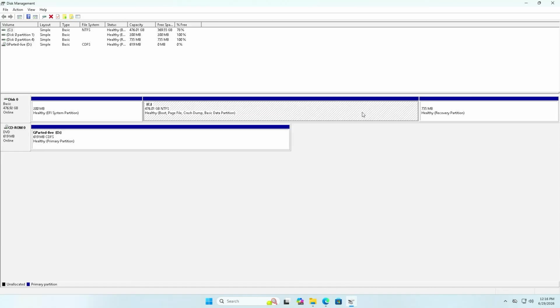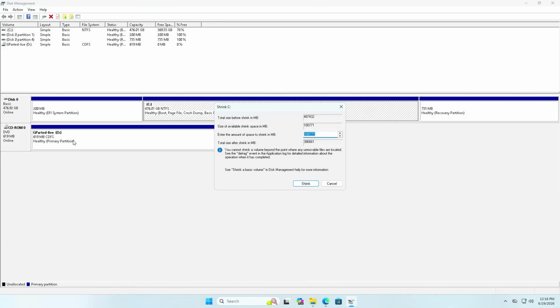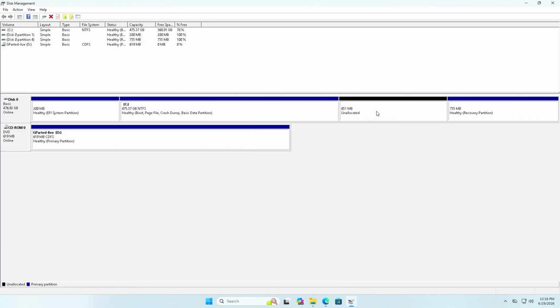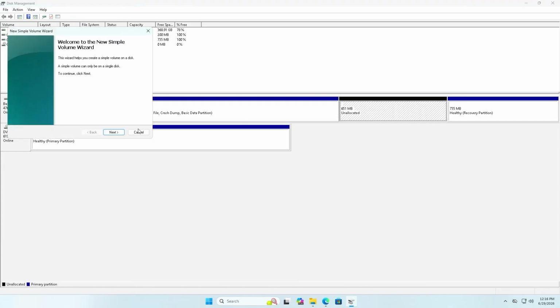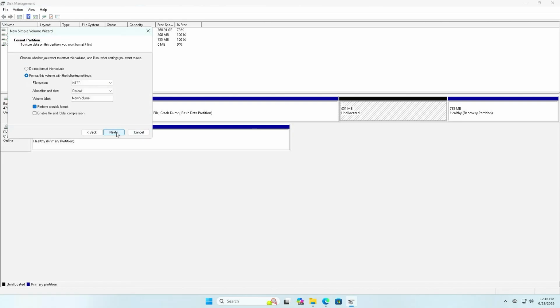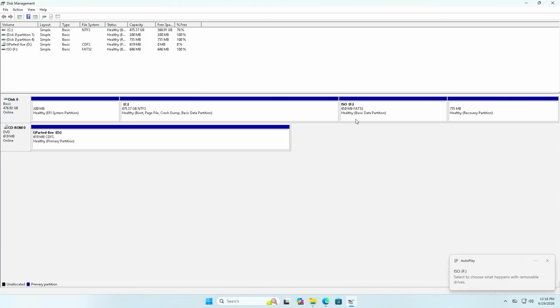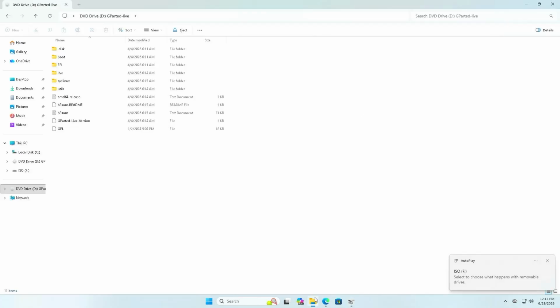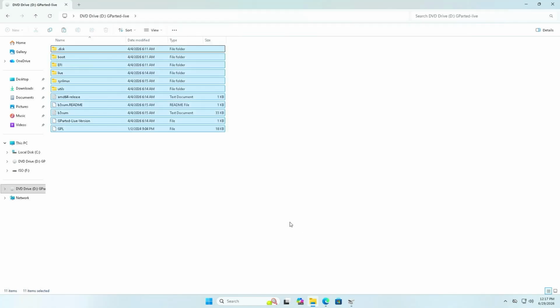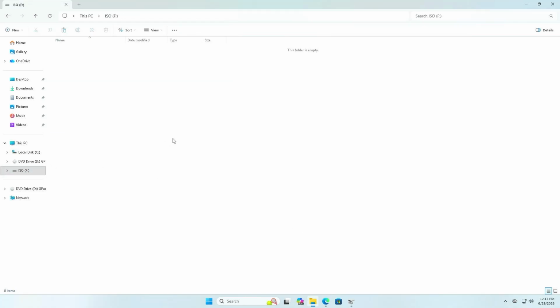I'm going to select it, right click, shrink volume, and the size of it is 619 megabytes, so I'll just do 650, shrink, and there's my unallocated space. Select it, right click, new simple volume, next, next, next. File system will be FAT32, and the volume label, I'll label it as ISO, next, finish. All right, and there's my new F drive. Going back into Explorer, copy everything on my D drive, go to my new F drive, and paste.